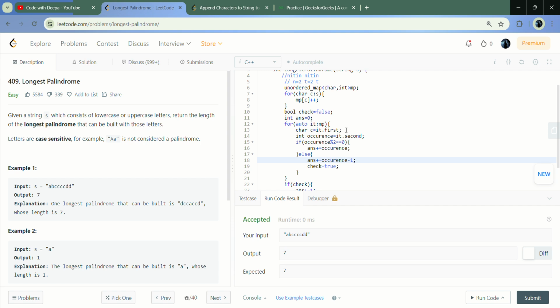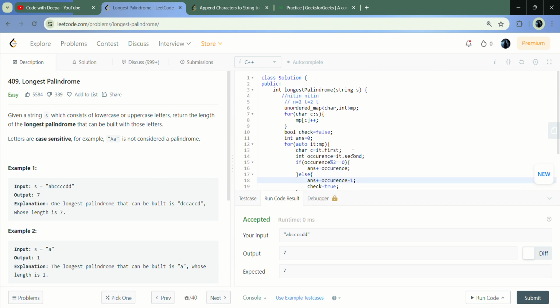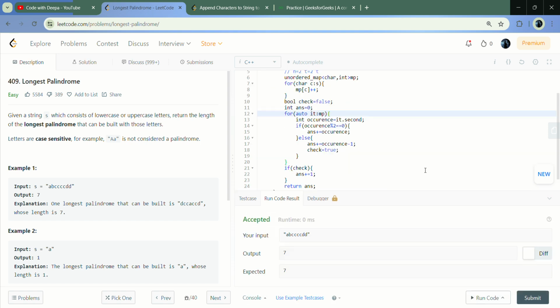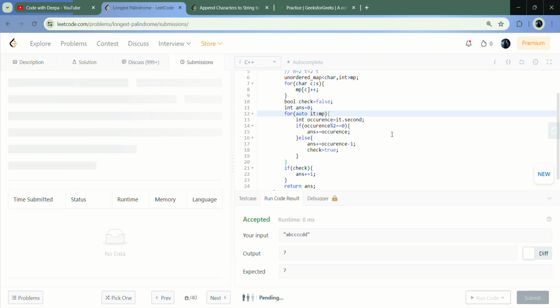Now it is producing correct output, and we need not define the char here because it is of no use. Now let us run this code again. As you can see, it is accepted. Now let's just submit this to test for other test cases also.